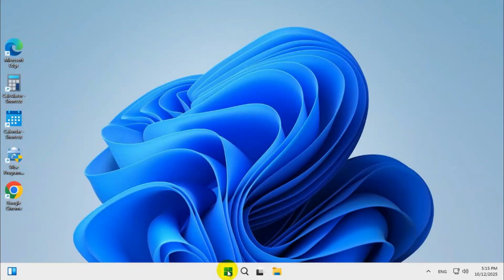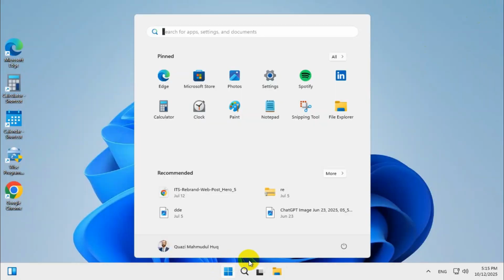Then you need to restart your computer. Click on Start menu and then click on Power icon. Then click on Restart. Computer is restarting.